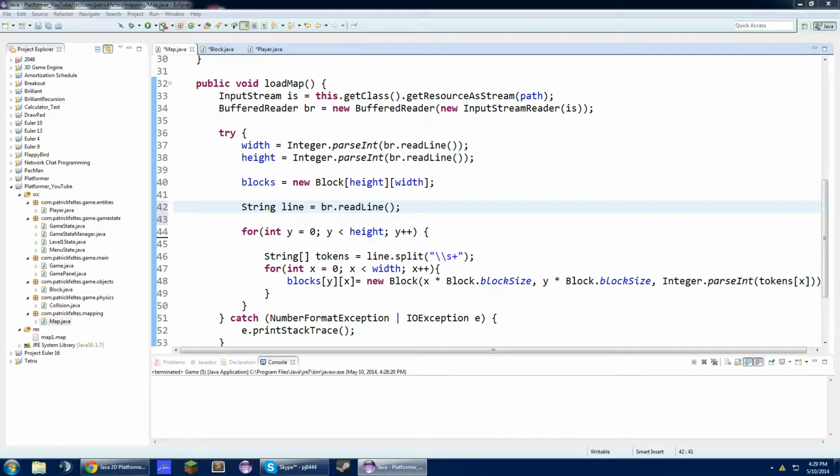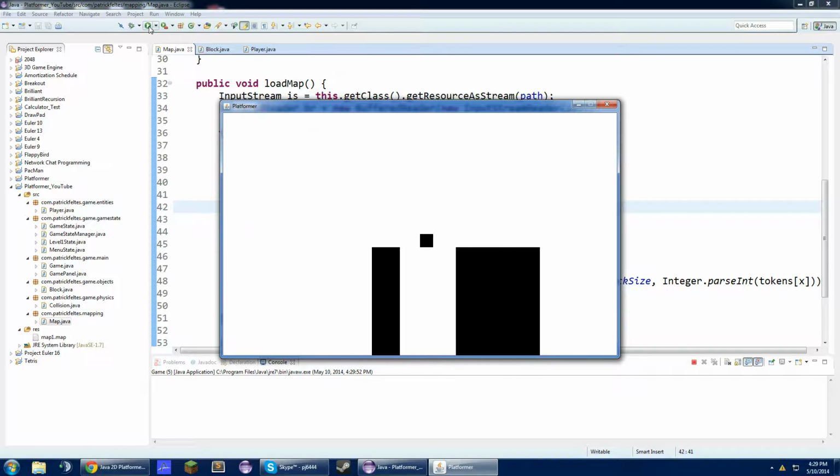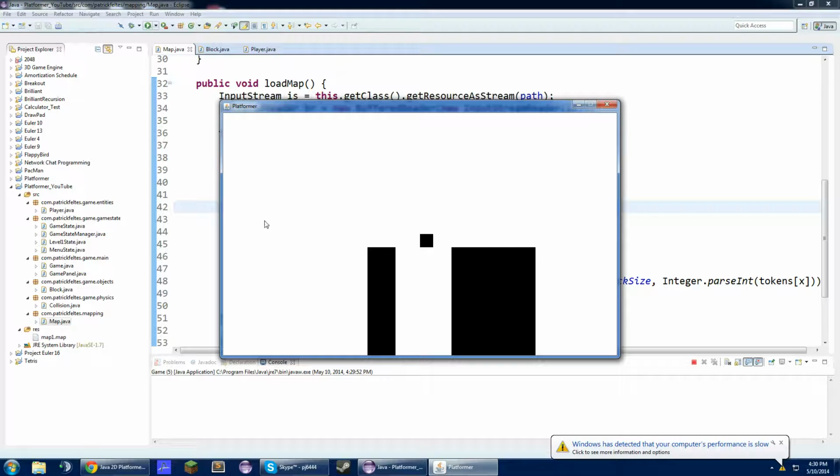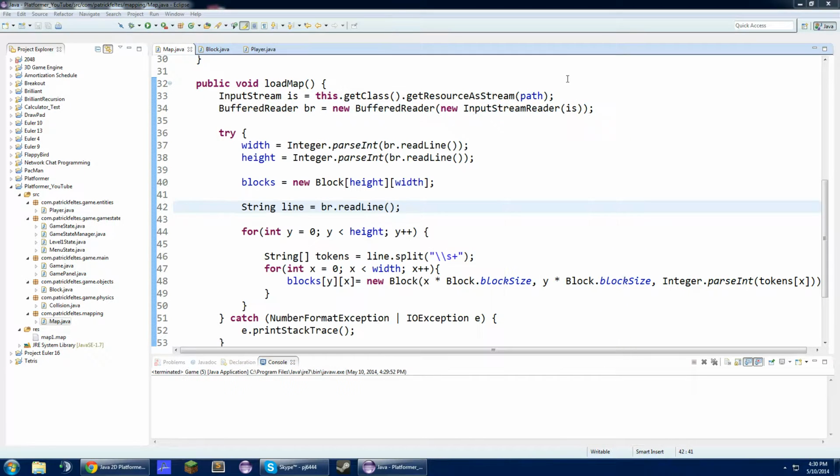So the latest problem we had was that the map files were reading in, and if I put a zero on the top column or top row, it would make all of the blocks below it zero as well. So this was actually a simple fix.